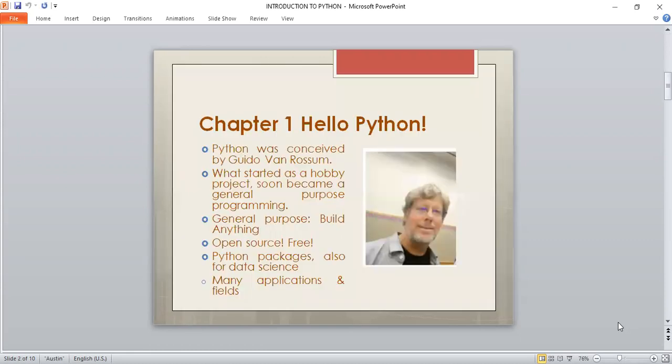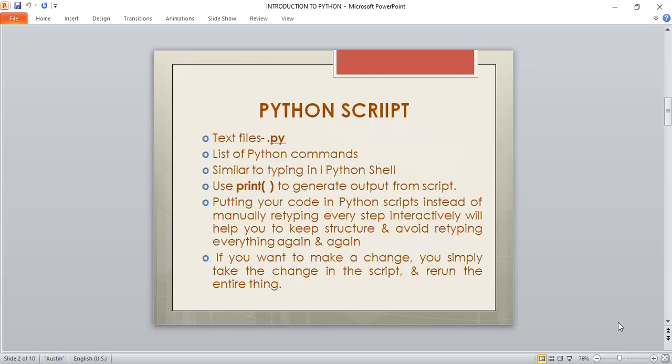In Chapter 1, Python was conceived by Guido van Rossum. What started as a hobby project soon became a general purpose programming language. General purpose, build anything, open source, free. Python packages also for data science. It can be used in many applications and fields.